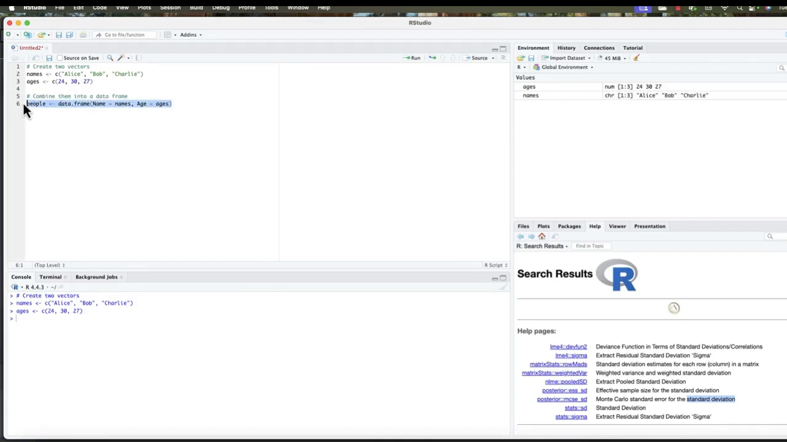Now, this code here, the data.frame, tells us to combine the names with the ages. So we have the names here and age equals ages. Now, what do you suppose would happen? Well, if we select Command Enter on a Mac, again, Control Enter on a Windows machine, now we see over here in the Environment tab, there's 3 observations and 2 variables. Pretty simple and basic, right?